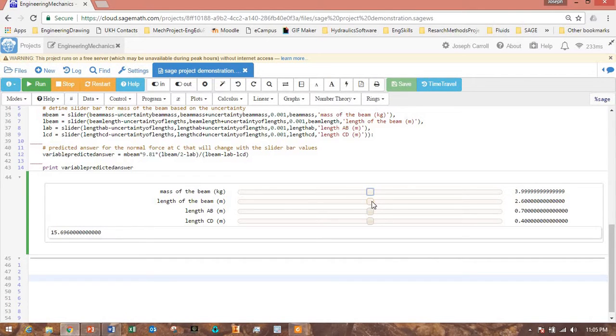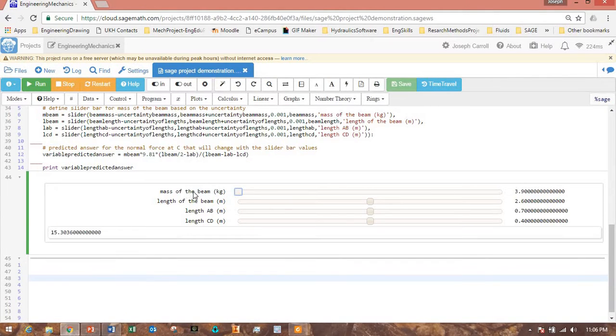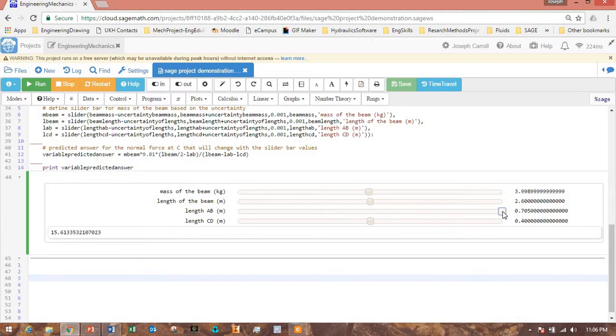What about the length of the beam? If I change that one, does that change the answer much? No, not really. From 15.71 to 15.69. That doesn't really affect it nearly as much as what the mass of the beam did. Right? There you go. And I can change these as well. So, yeah. Now I've got an answer based on a slider bar. And I'm pretty much done, really.